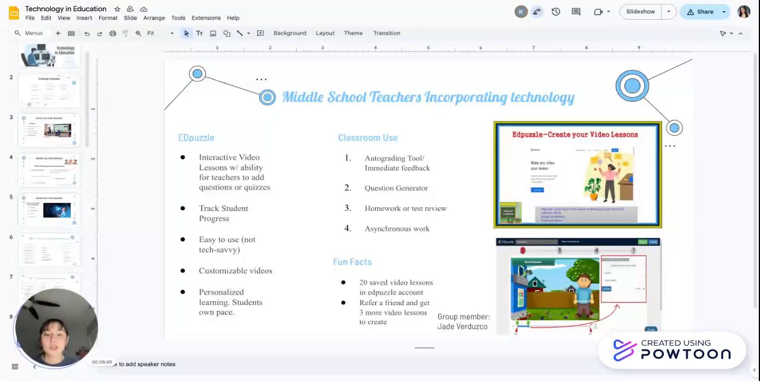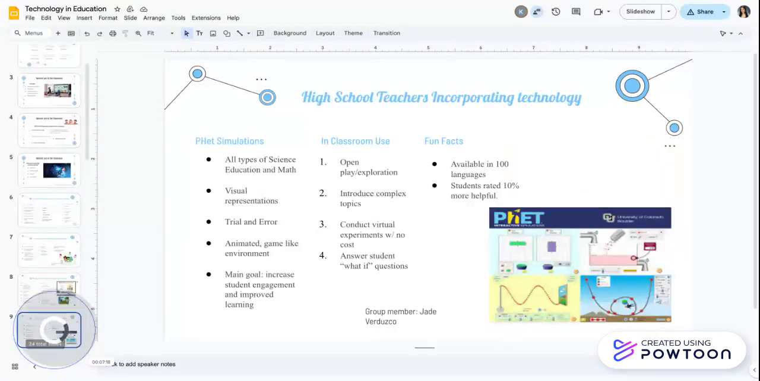Fun fact is that there are 20 saved video lessons in Edpuzzle accounts. What that means is that for the teacher, they're only able to upload at most 20 videos. But on the bright side, if they refer a friend, they'll get 3 more videos. So that's a plus as well. And I remember my teachers really liking this and they would use it often.